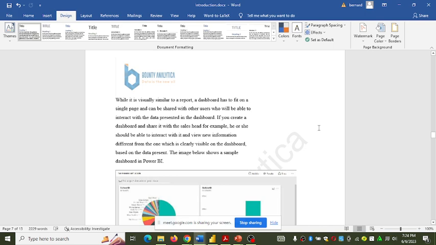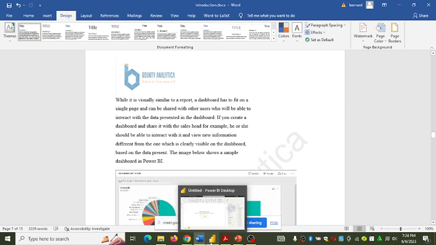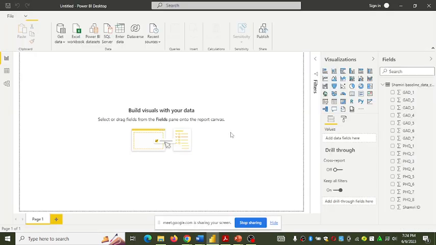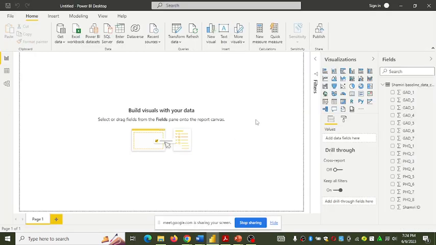Now I want us to have a view on the software, the interface itself. So this is the interface for Power BI. And this one here, build the visuals with your data. This main window here is where we produce.